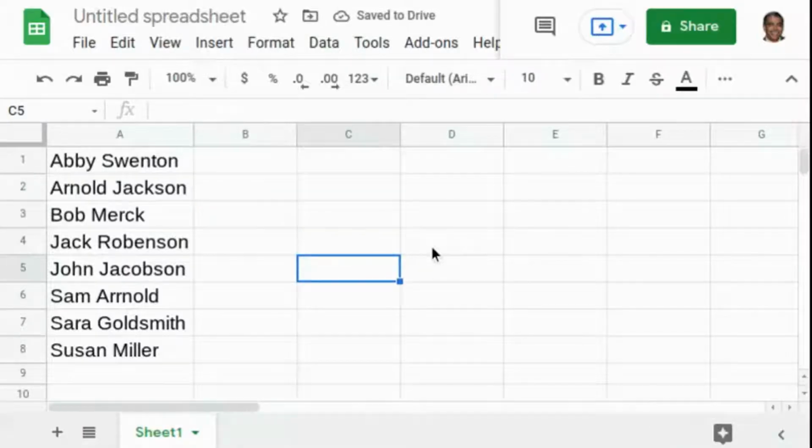Now suppose we have a list of names that we need to sort by last name. Now you'll notice this list here is sorted by the first name. When we try to sort this, it's going to start with the letter A here, and then B, and then J, and these are all first names.